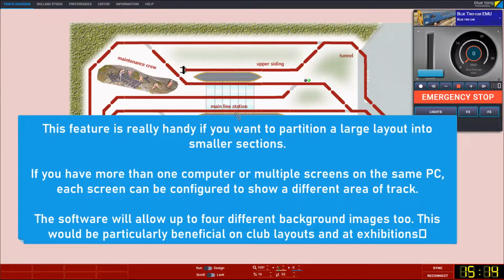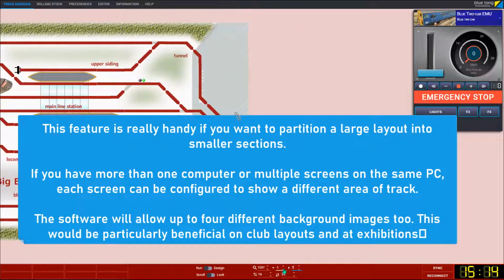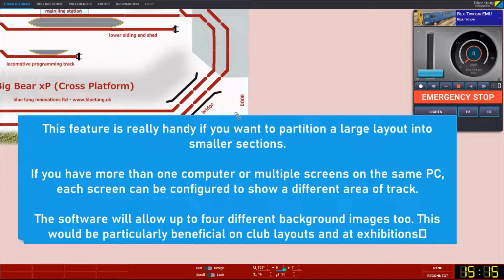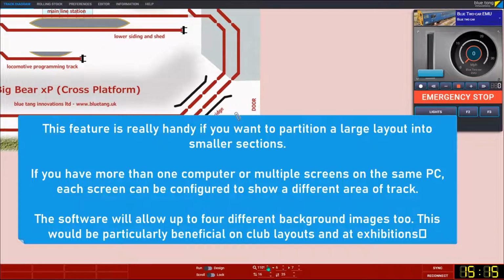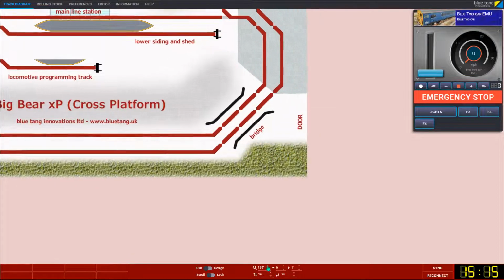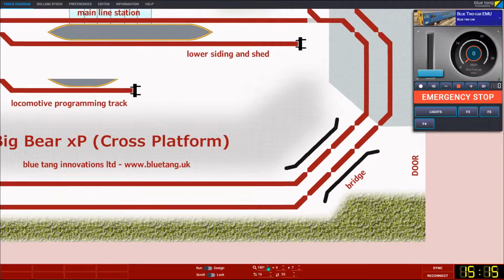This feature is really handy if you want to partition a large layout into smaller sections. If you have more than one computer or multiple screens on the same PC, each screen can be configured to show a different area of track. The software will allow up to 4 different background images too. This would be particularly beneficial on club layouts and at exhibitions.